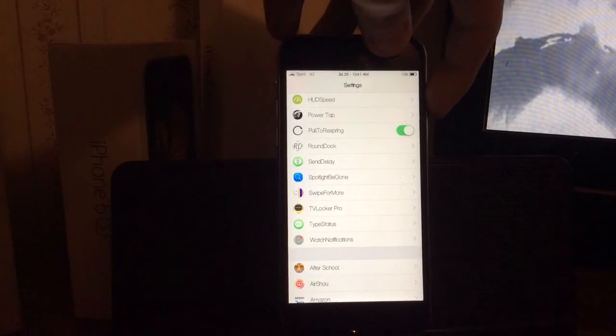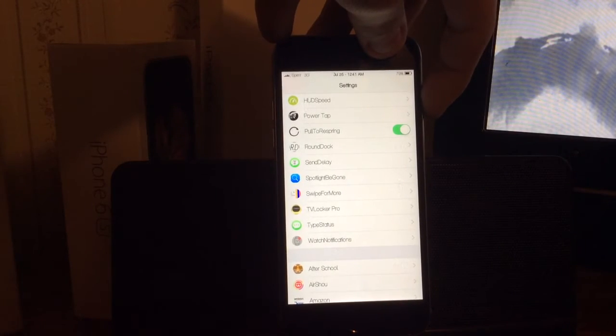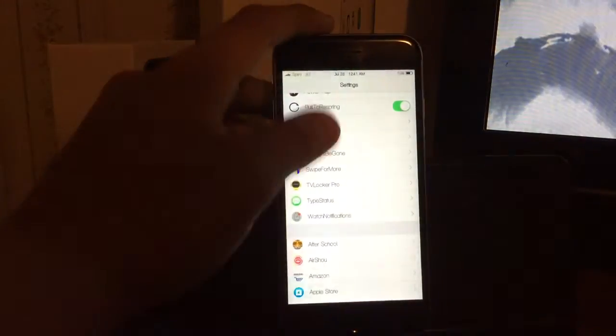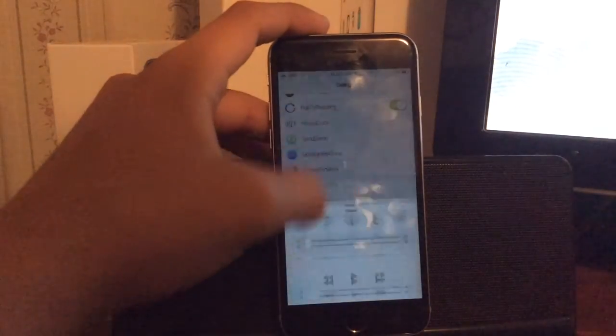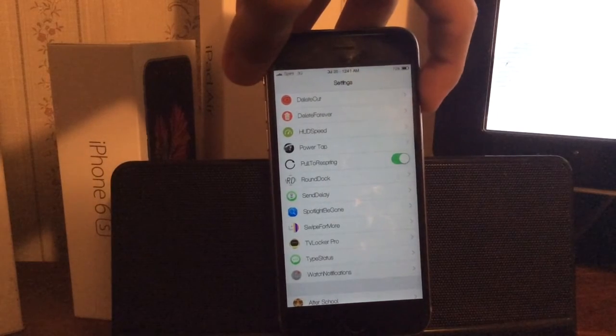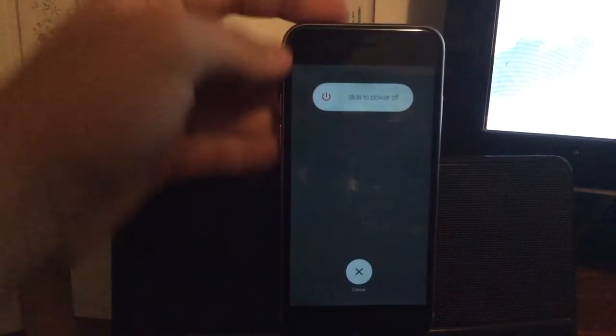Power Tap is a tweak where if you tap on the power, this power icon right here. I hate how this is so bright. Sorry guys, hold on. Let's see if that helps. You can see it now.